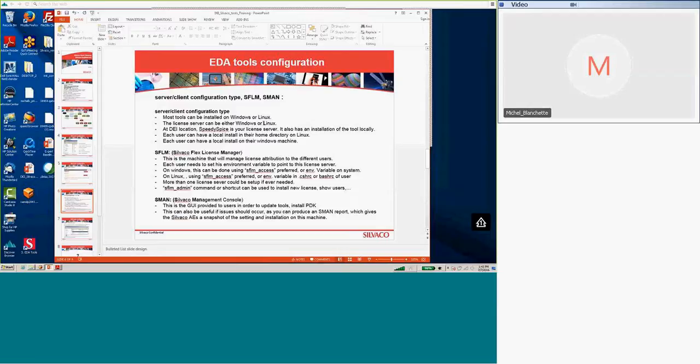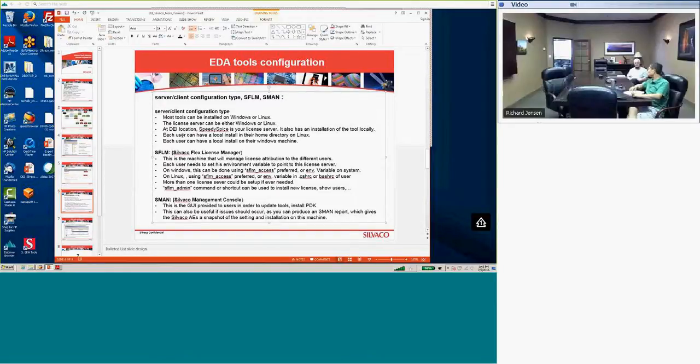License server can be either a Windows machine or a Linux machine. That's fine. Your location, I think this is the Speedy Spice, is actually the machine that you use as your license server. And if I recall, it has a local installation of the tool also on that Speedy Spice machine, correct? Yeah. Now, each user, go ahead.